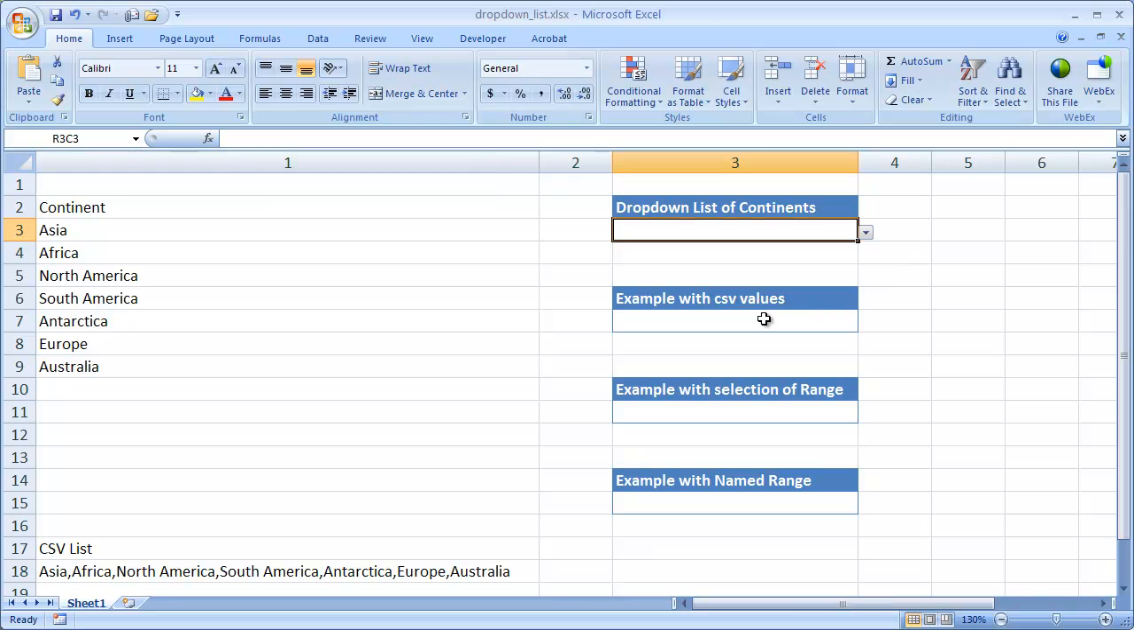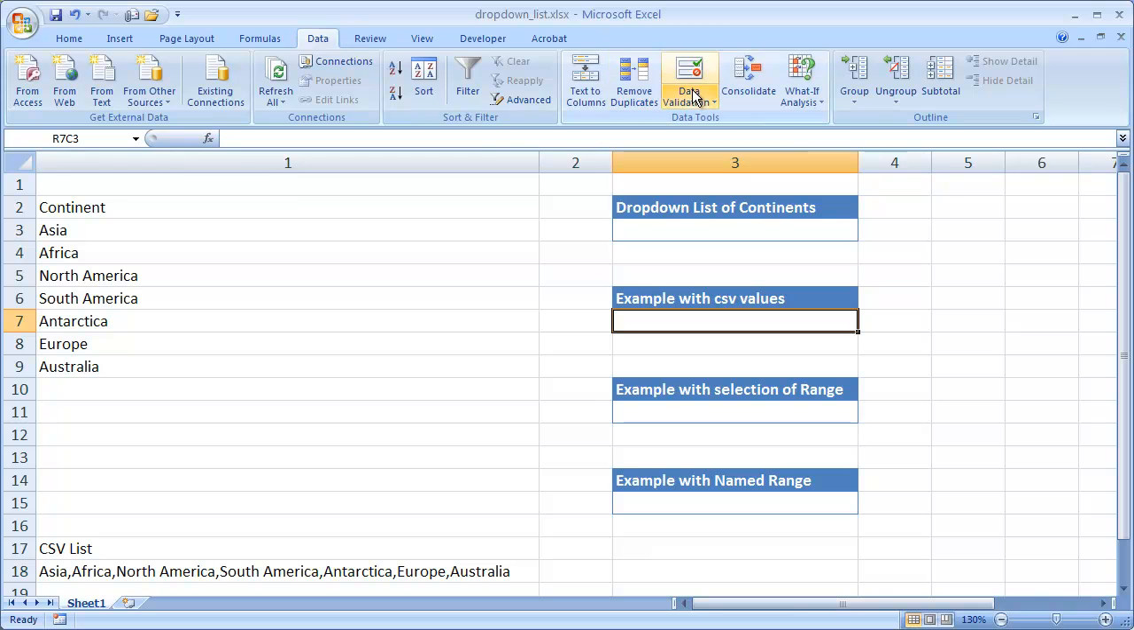So there's a couple ways that we can do this. We can either create the drop-down list with some comma-separated values, we can do it with a selection of a range, or do it with a named range. So let's go through the first example of how to create a drop-down list with data validation with comma-separated values, the CSV values. What we're going to do is select a cell first and go into Data and Data Validation.